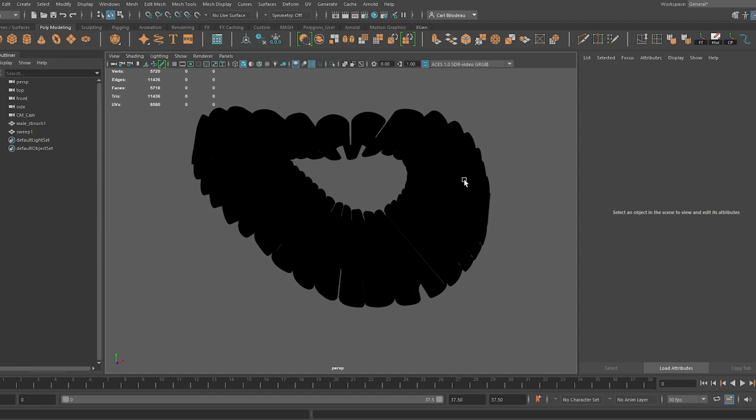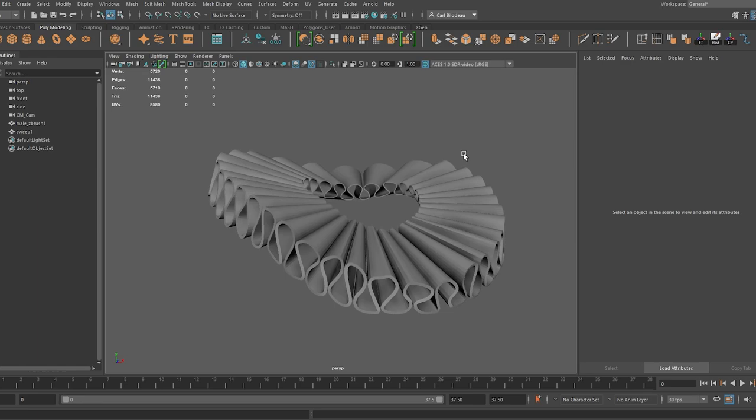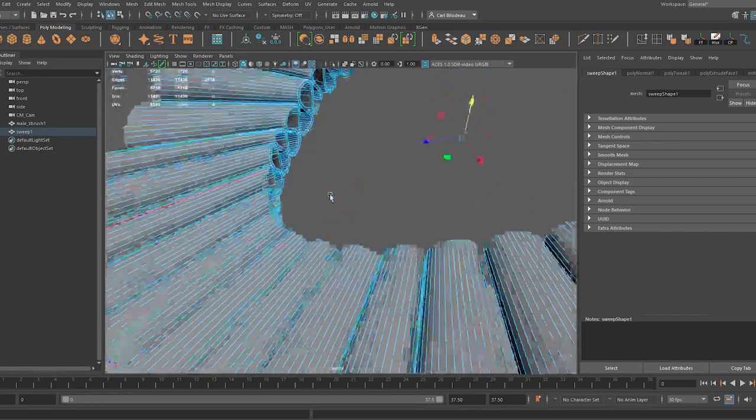To change that, it's really simple. Select all of your faces, go in Mesh Display and click Reverse. Now I'm starting to see edges that are hard and are not supposed to be. So what I'm going to do is make sure that every edge is the way it's supposed to be.